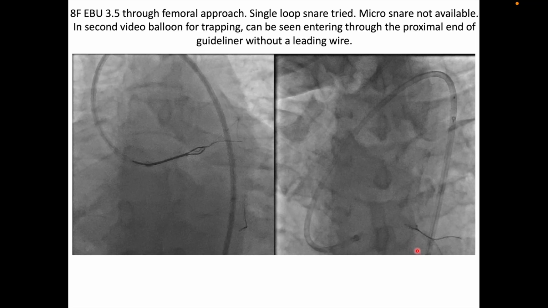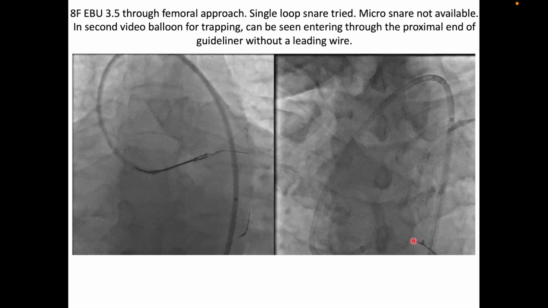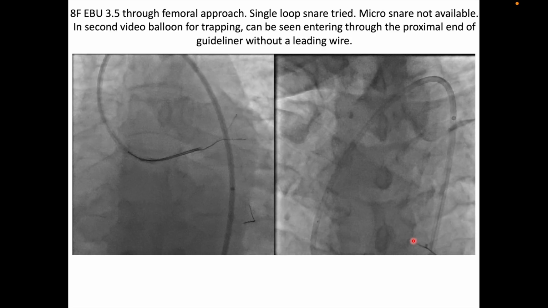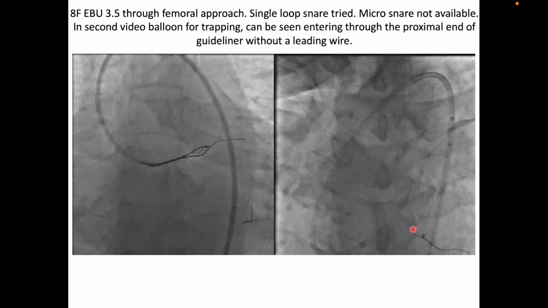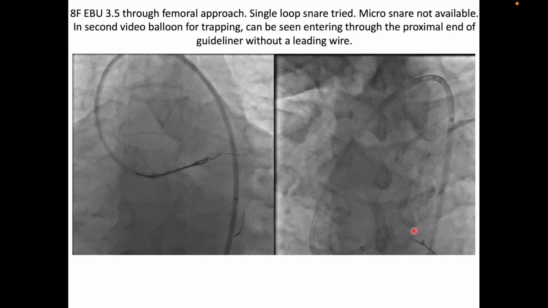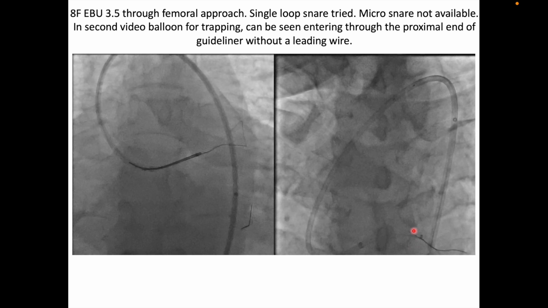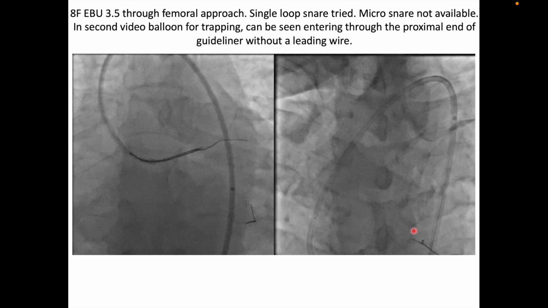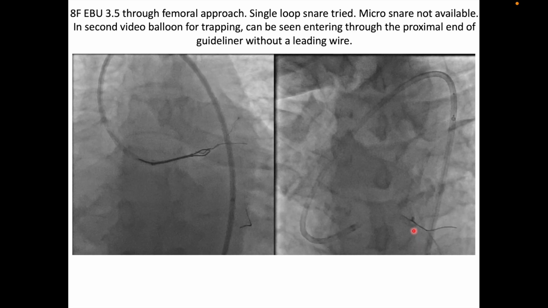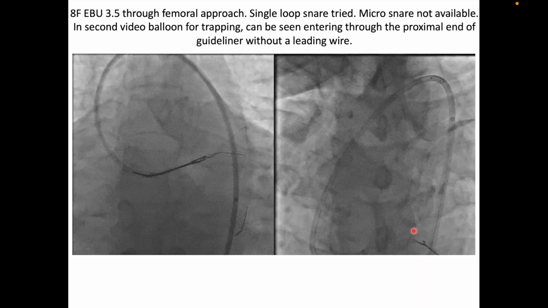So what we thought was, now that this tip is in the guide liner, we will bring in a balloon, and with the balloon we will use it as a trapping balloon, trap this wire end in the guide liner, and then pull the balloon and the guide liner assembly together with this wire trap, and that may bring this gel wire out. So that was the plan.